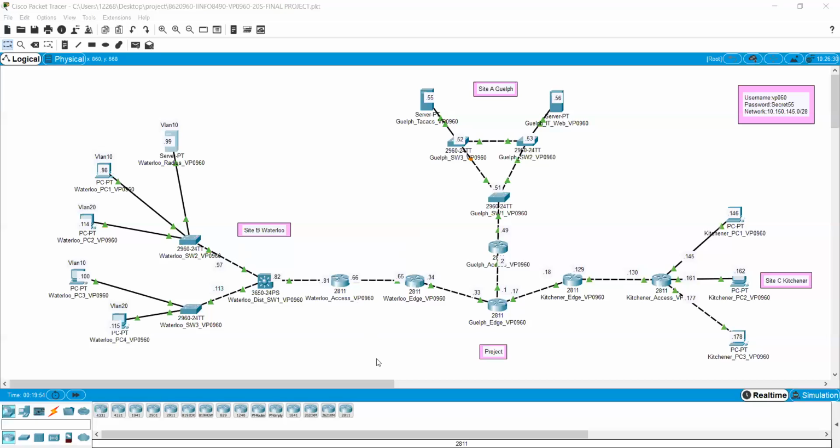I can also ping VLANs. So I am going to try pinging VLAN 20 from VLAN 10. And I got my ping successful.